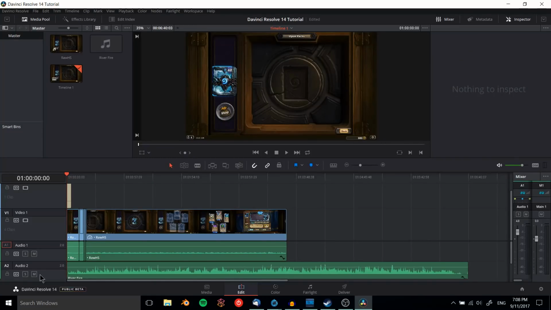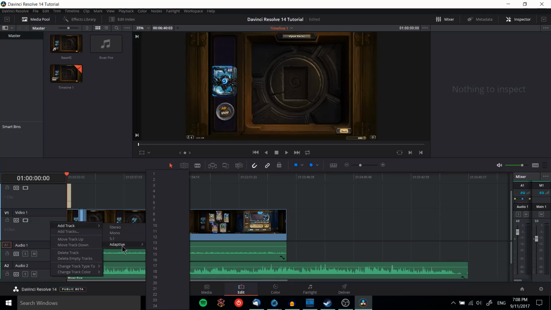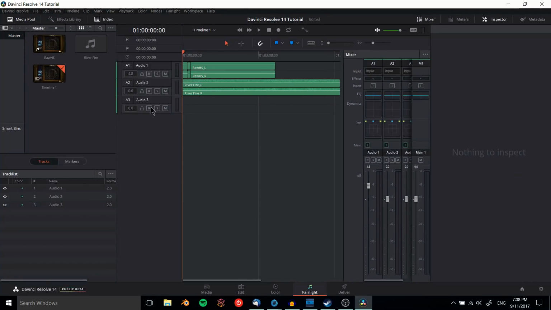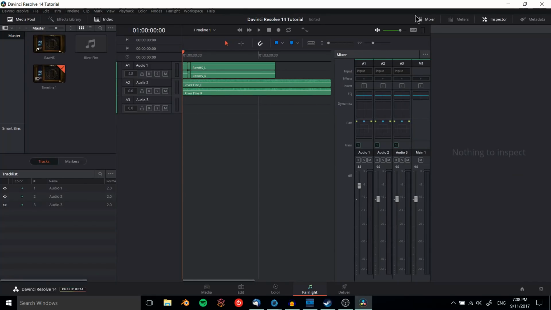Back on the Edit tab, if you go over to where you have audio 2 and you right click, you can add a track and it'll give you one of 4 options. Stereo is fine, that's going to be 2-channel audio. If you go over where there's video, you can add tracks, but that's going to be a video track instead. We want this 3rd track so that we can record audio on it.